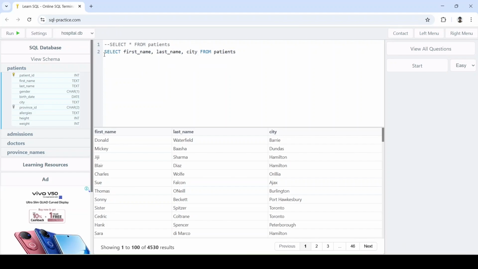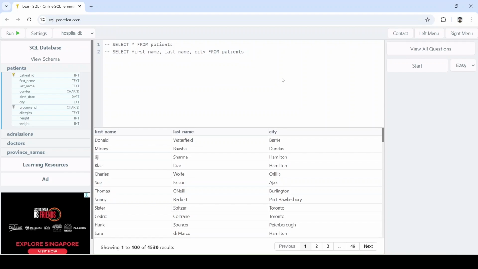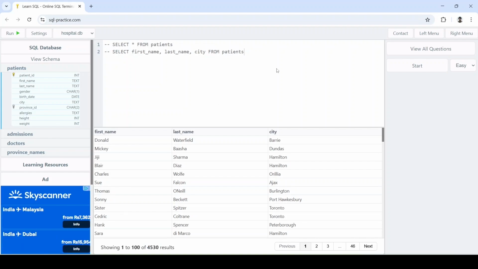The first query is to get data from the patients table, all rows and all columns. And in this query, we are trying to retrieve all rows but only 3 columns: first name, last name, and city. And in the next video, we will see how we filter rows also. Means we don't want to get all 4530 rows from the patients table. I want to see the data based on some given condition.